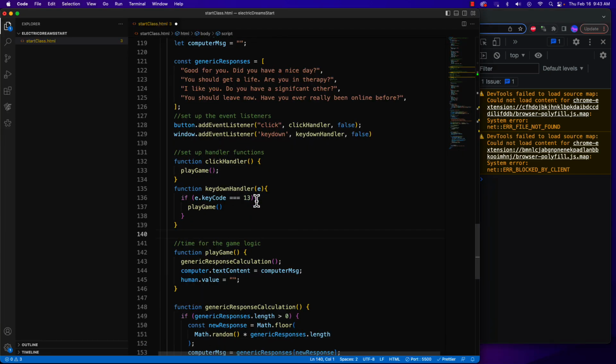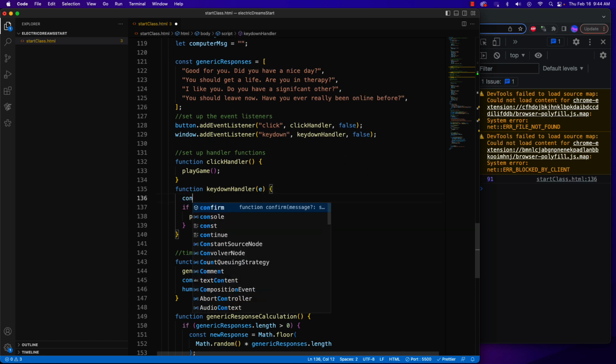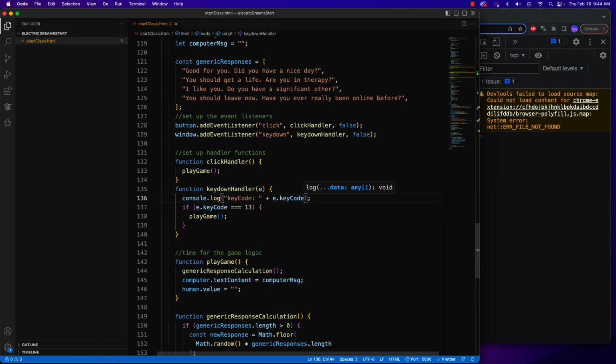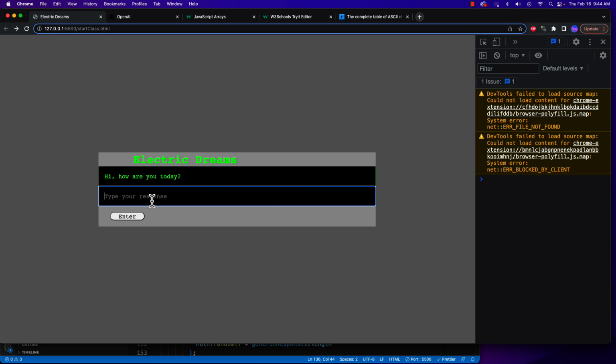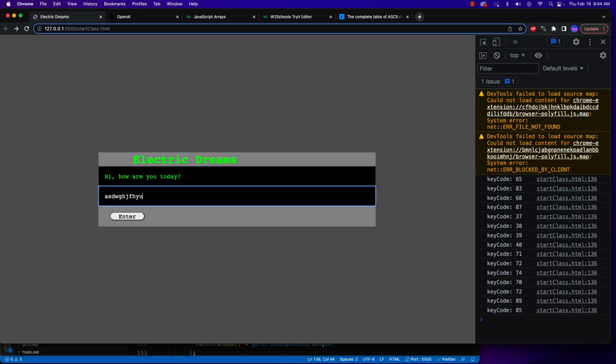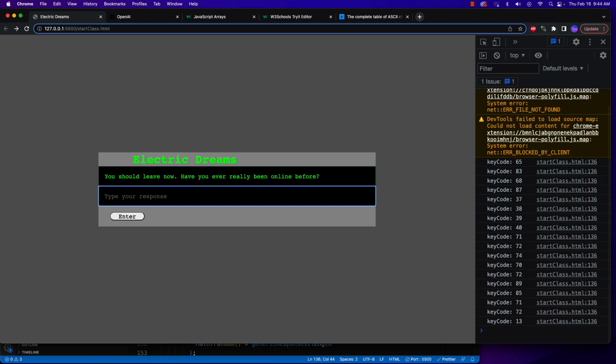So if I type console.log and then just put some text, "key code" plus e.keyCode. So now let's save this. Now if I go over here, A, 65, S, D, W, arrow keys, and then we can see as I type different keys I get the codes. If I hit return, 13, and now it gave me a response there.